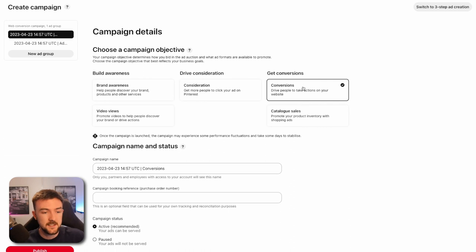Obviously we want to be selecting conversions as our goal. Now correct me if I'm wrong, some brand new Pinterest accounts may not allow you to select conversions as a goal, and it may prompt you or only allow you to do things like consideration or brand awareness. But if you can do conversions, please do it. If not, you may have to run these for a little while just to get a few orders in, and then they'll allow you to run a conversion campaign.